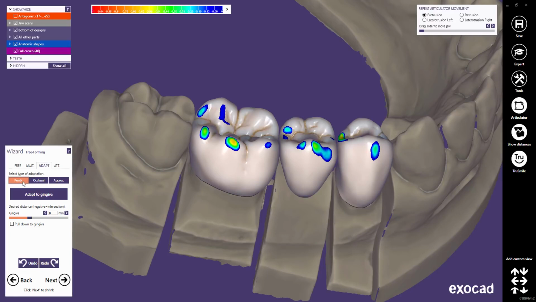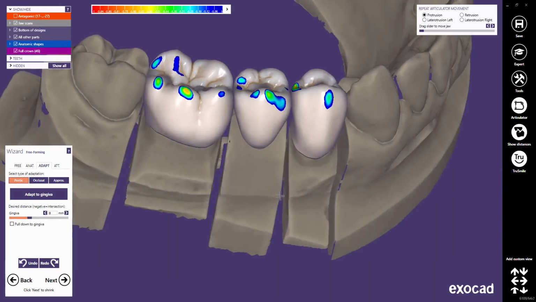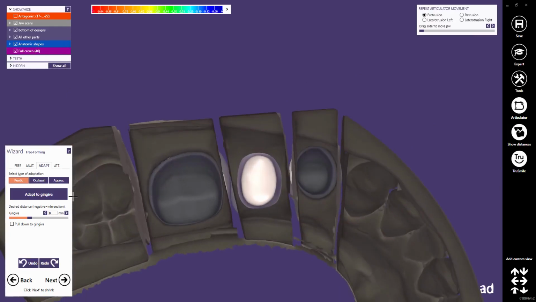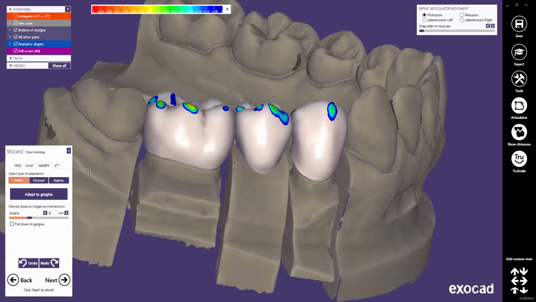By default, the Adapt step starts with the adaptation of the pontics to the gingiva. In all adaptations, you can define a desired distance by using the slider or by typing in a value. 0 means full contact. A negative value allows intersections, and a positive value creates a gap. You can check Pull down to gingiva if the pontic is not in contact with the gingiva. In our case, we don't need that option. Click Adapt to gingiva to perform the adaptation. Let's toggle to the occlusal adaptation.